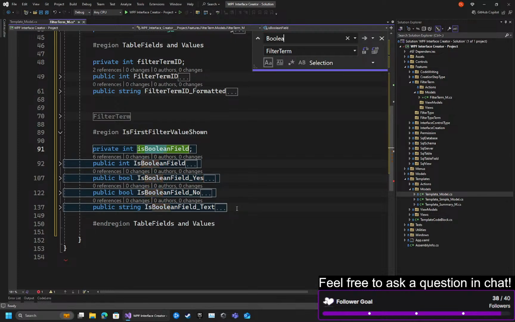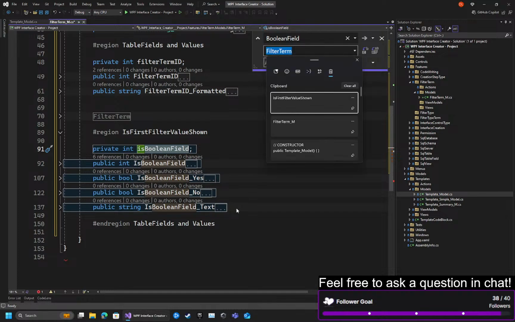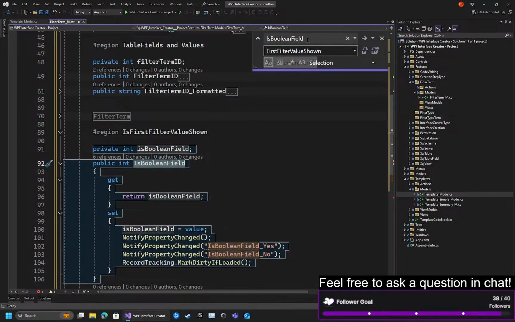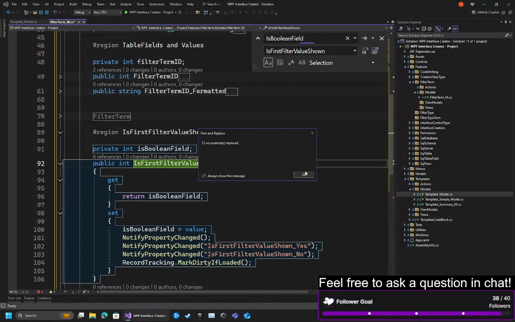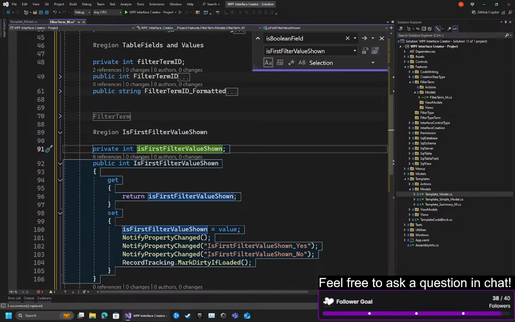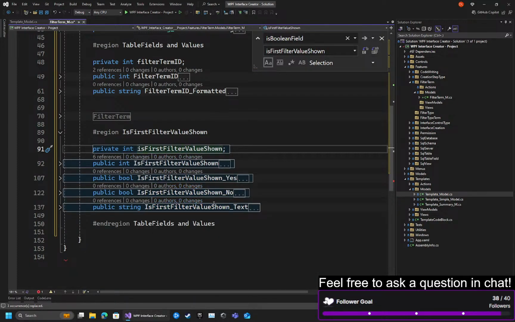The words "Boolean field" would be replaced with "first filter value shown," because it is already there. So we can make sure that it's still there with the capitals, right? So that's 12 of them. And then we can switch the lowercase as well in the selection. There we go. So it is "first filter value shown," and we have yes and no.